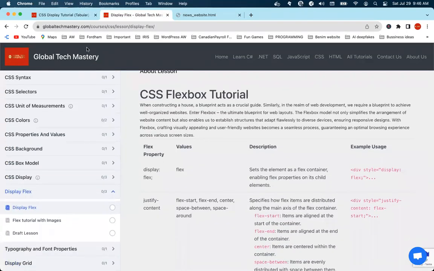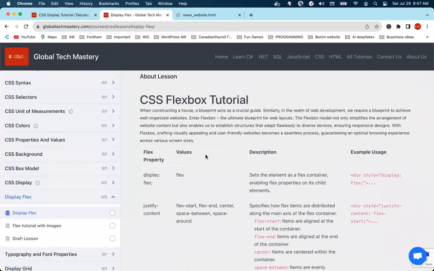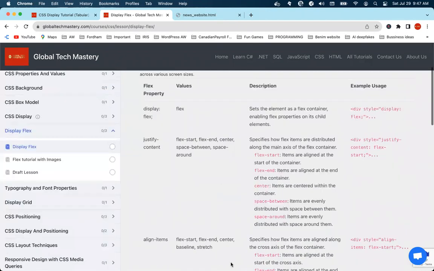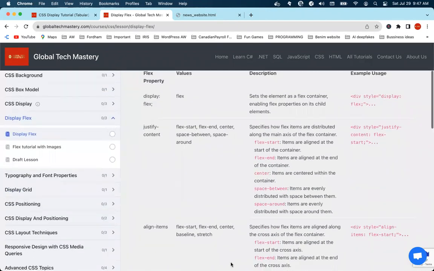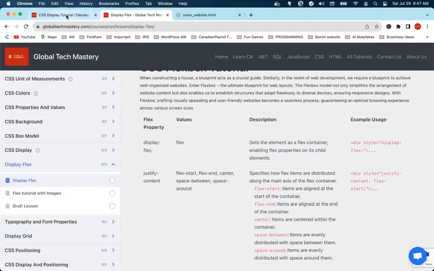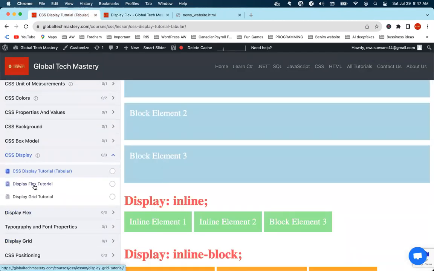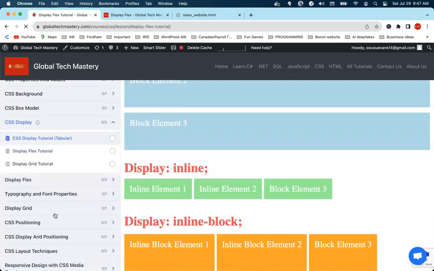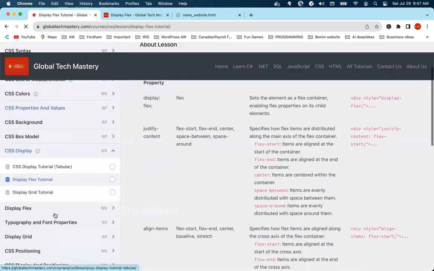At Global Tech Mastery, we are putting some tutorials over here. This site is incomplete, but the tutorial on Flexbox is pretty complete, so we're going to use this as the notes and go through it. Here I have some text descriptions of the concepts, and over here I have images, because everybody learns differently. Actually, this is not it, I need to be in this section.